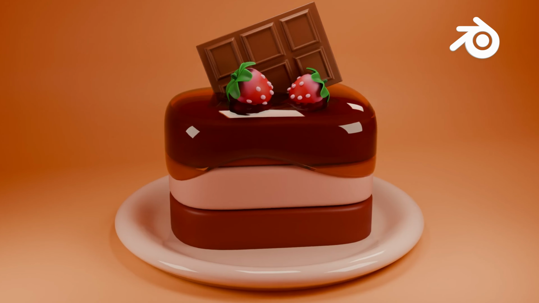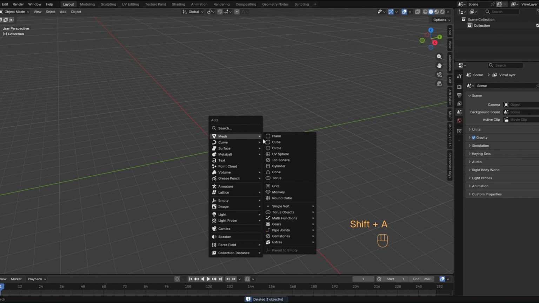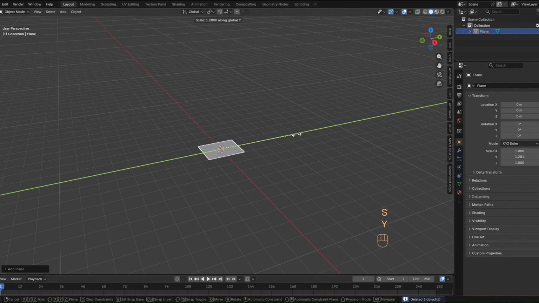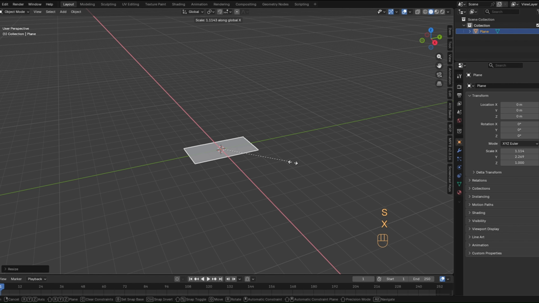Open Blender and let's begin. Select all default objects, press X and confirm to delete. Now press Shift plus A, open Mesh, and add a plane. Scale the plane along the Y-axis by pressing S, then Y. Next press S, then X, and slightly increase the width.